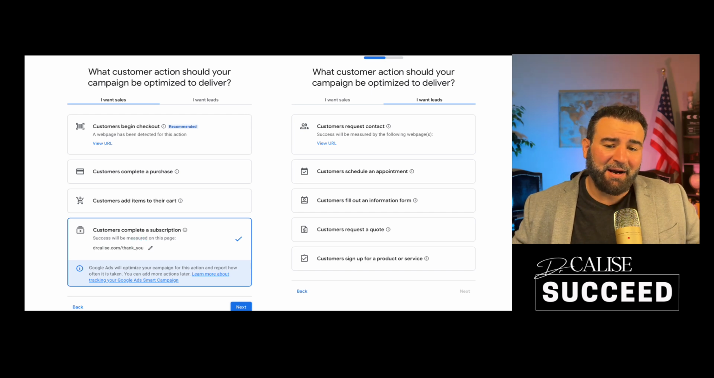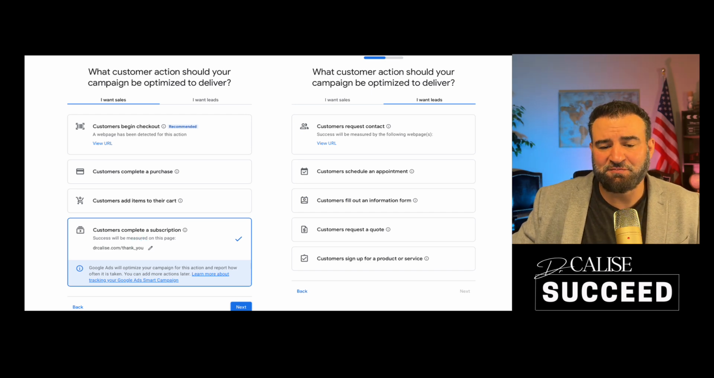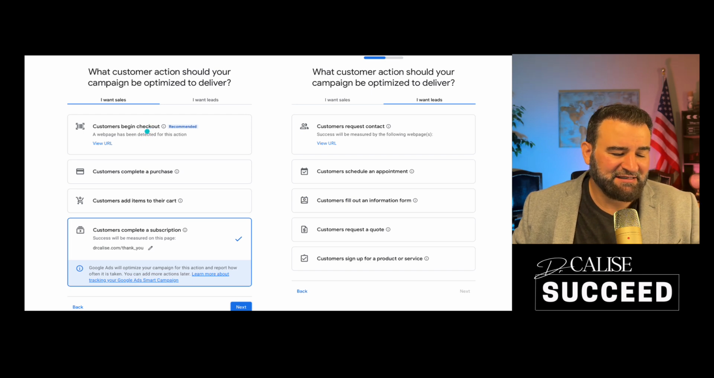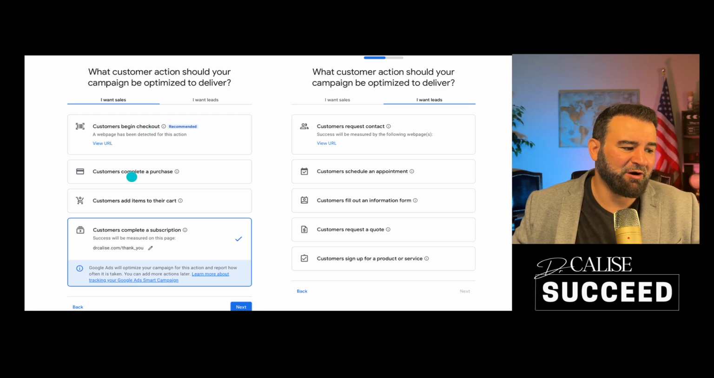So based on my type of business, it is a subscription model where people pay a low monthly fee. I obviously want them to complete a subscription. If it's a checkout and you just want them to have a specific purchase, you can do that. If you want them to begin a checkout, click this. If you want them to complete the purchase, right here. If you want them to add items to their cart, whatever final action you want the target to do, you click it. I want customers to complete my subscription.